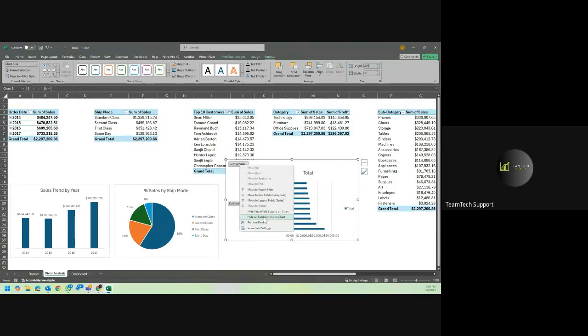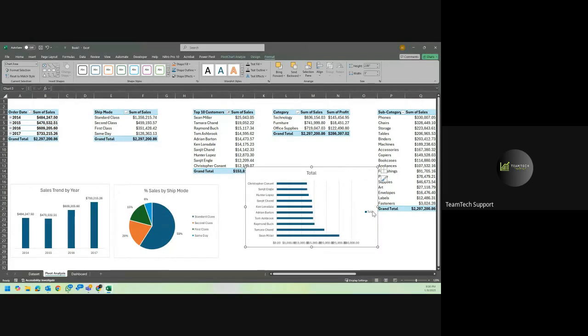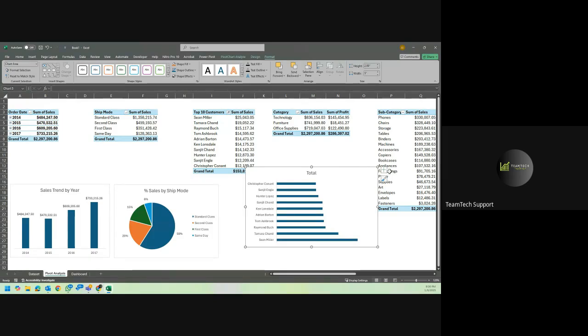So I would hide all fields and then take away this legend. I don't want the grid lines. I don't want the axis. So yes, you could delete from here or you could just hide them. But then I want the data label. I want to see how much they did.